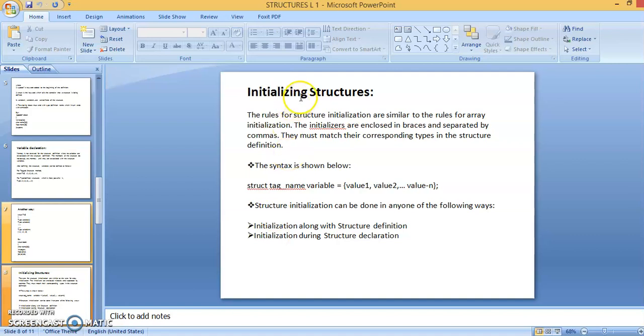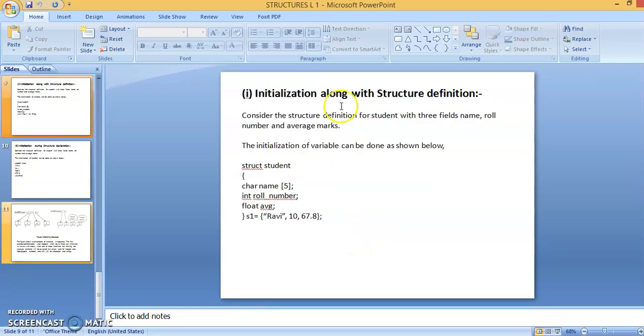The next part is all about initializing structures. The rules for structure initialization are similar to the rules of array initialization. The initializers are enclosed in braces and separated by commas. They must match their corresponding types in the structure definition. The syntax is struct tag name variable equal to value 1 to value n. Structure initialization can be done in either of the following ways: initializing along with the structure definition, or initializing during structure declaration. First we'll see initializing along with the structure definition.